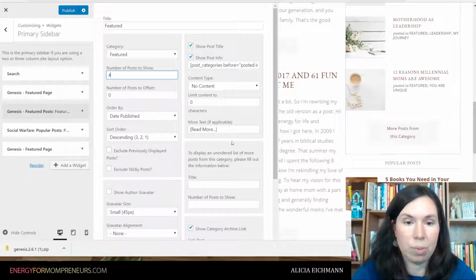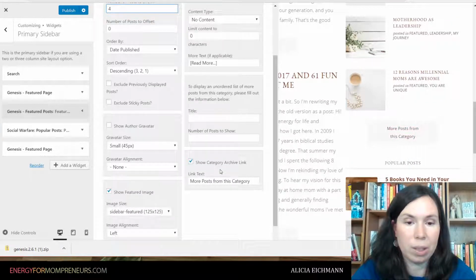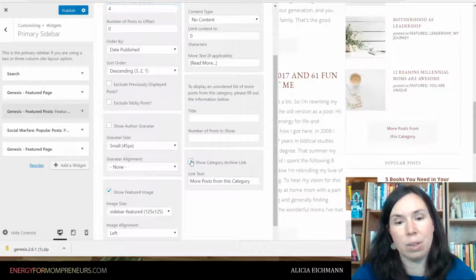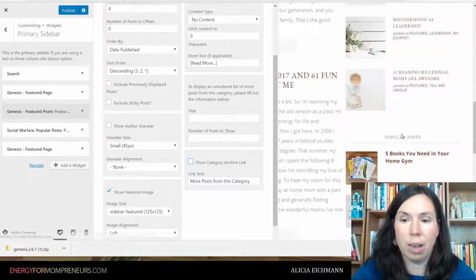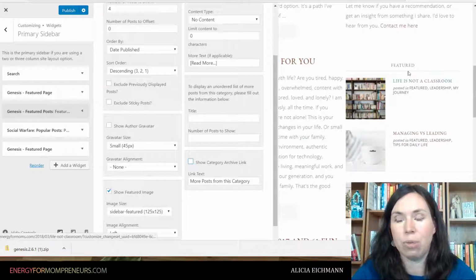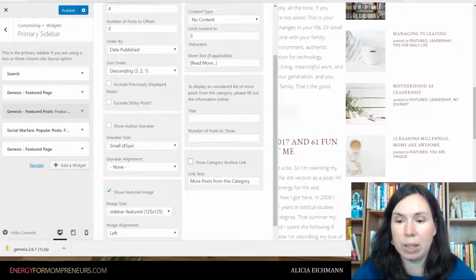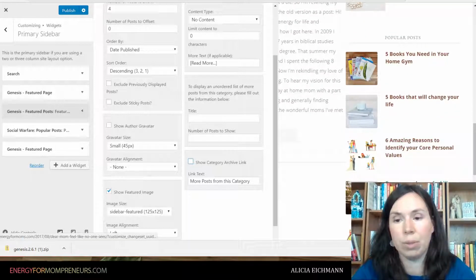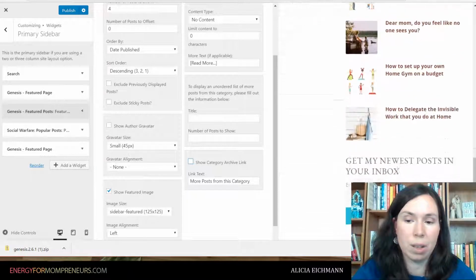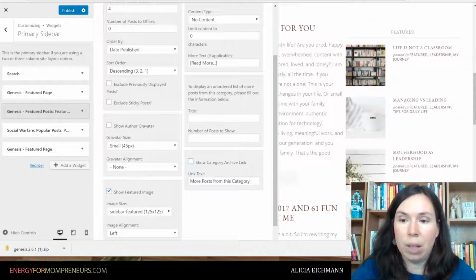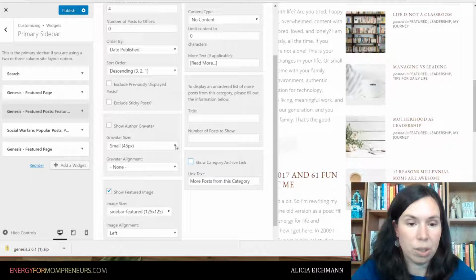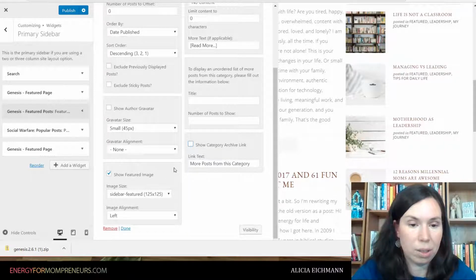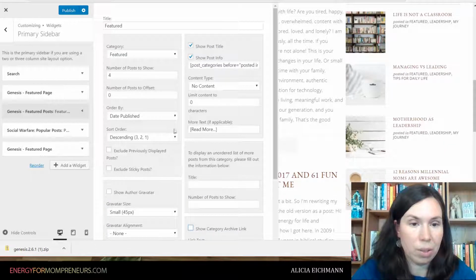And then more posts from this category. Do I want that to show? I can uncheck this if I don't want that to show, and then that will go away, and that will just show 4 featured, and it won't take up that space to show, you know, do you want to see more featured? And then you can change the size of a bunch of different things.